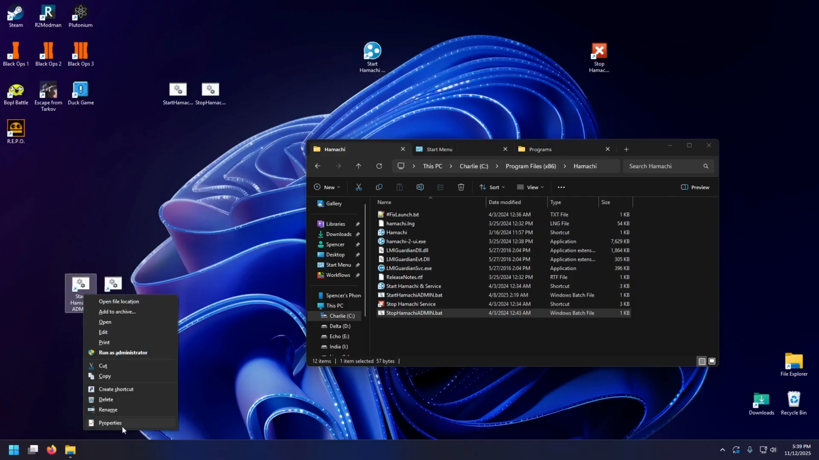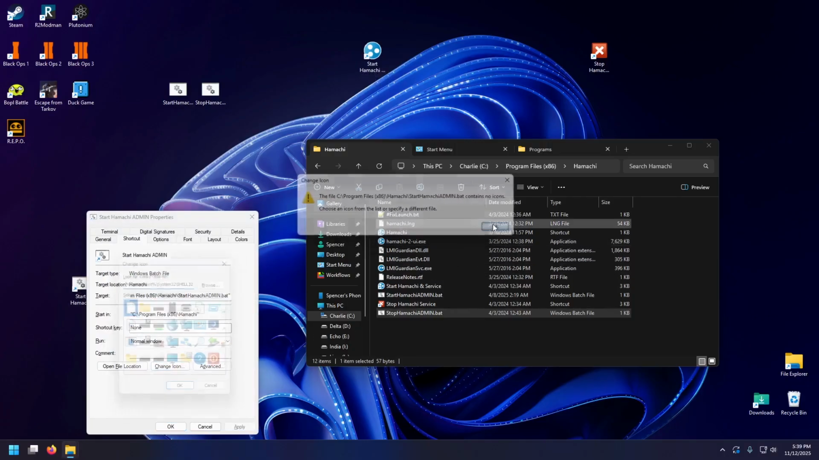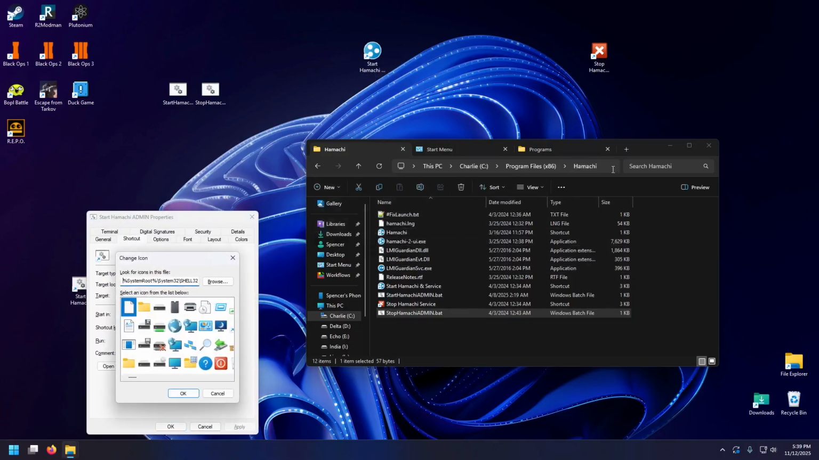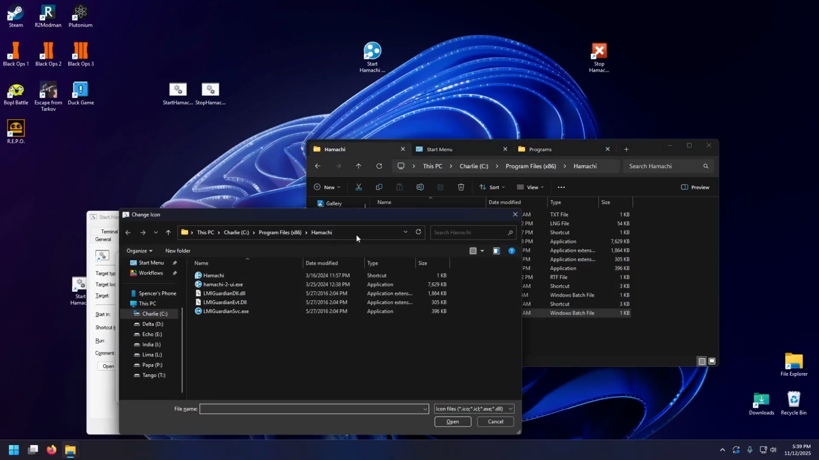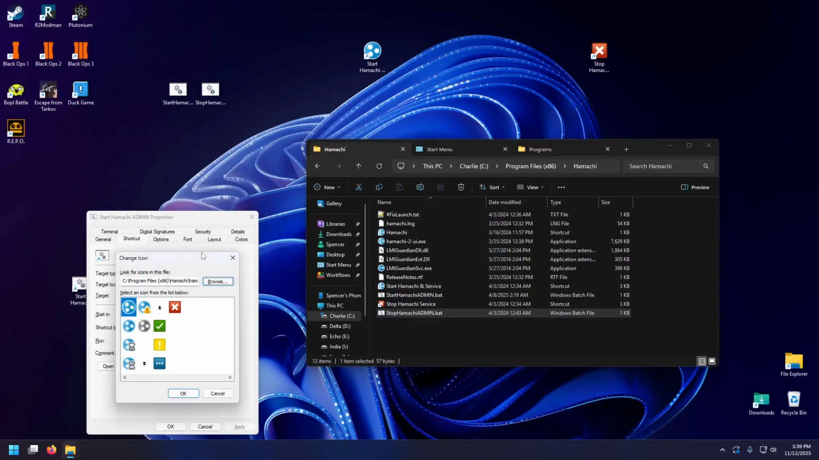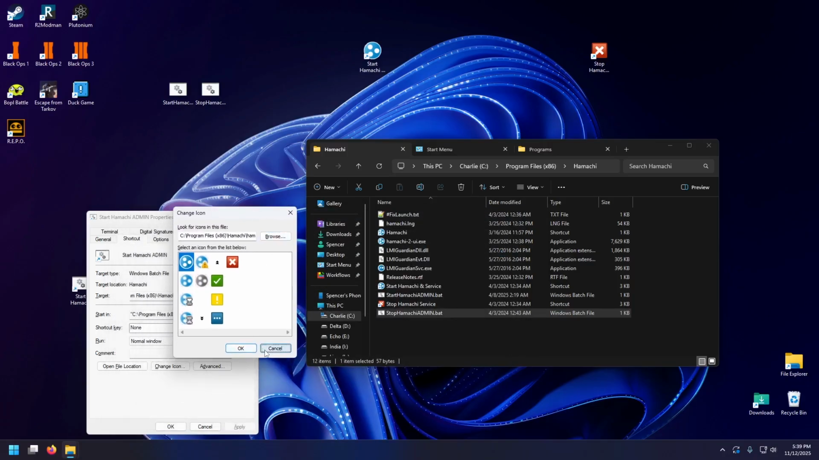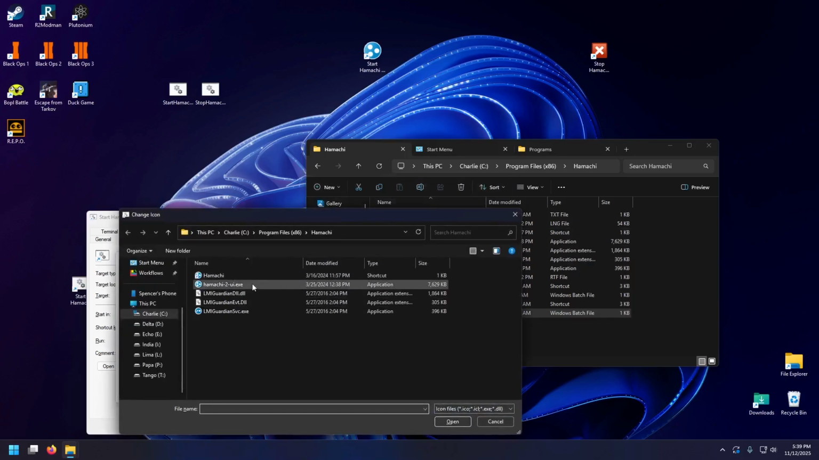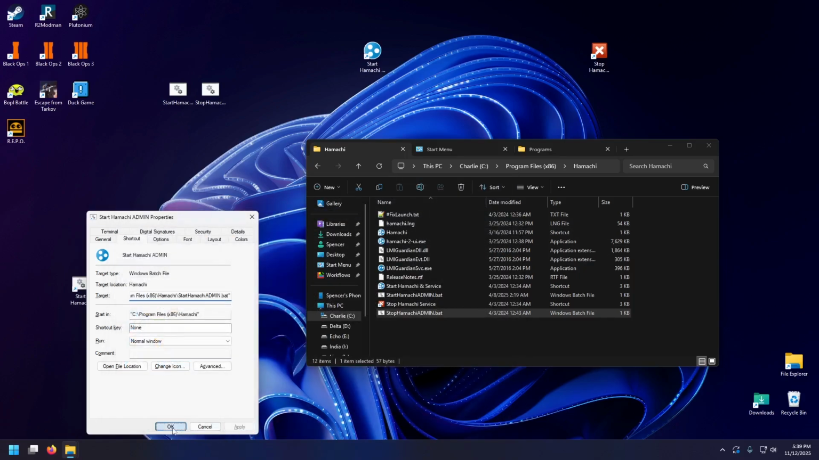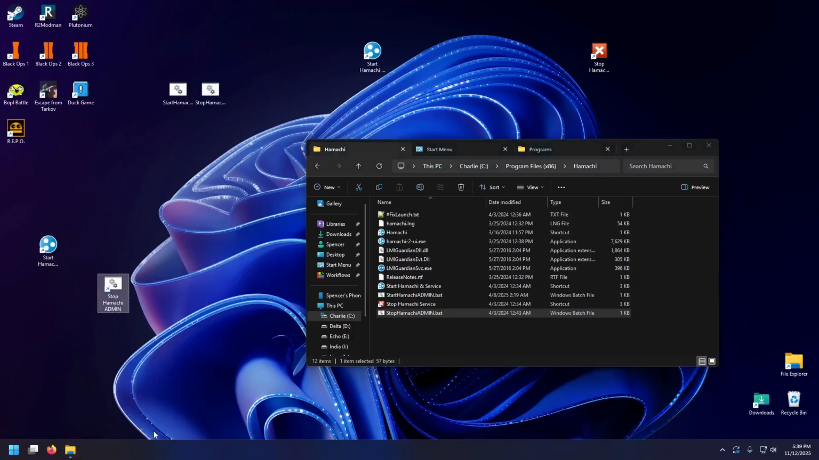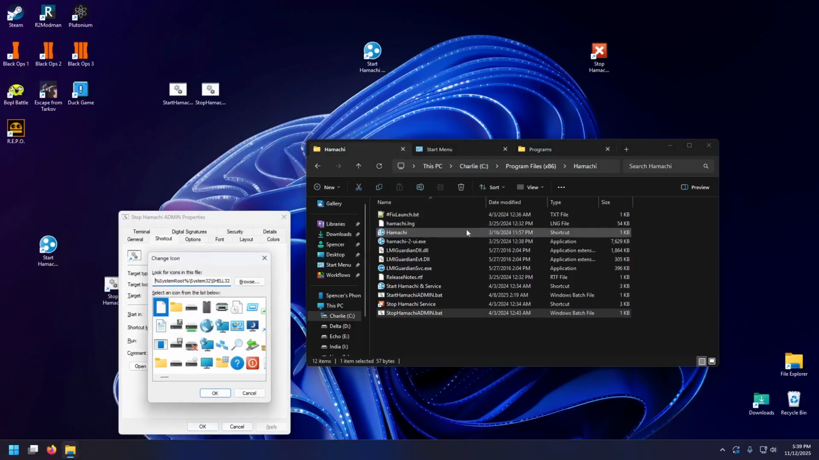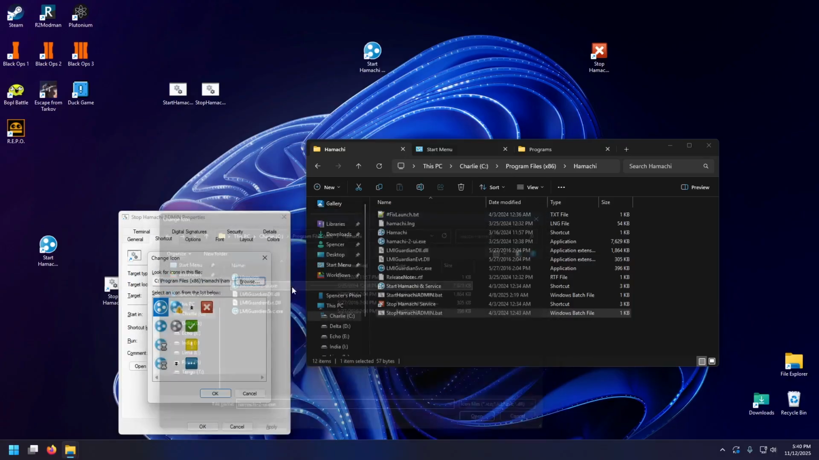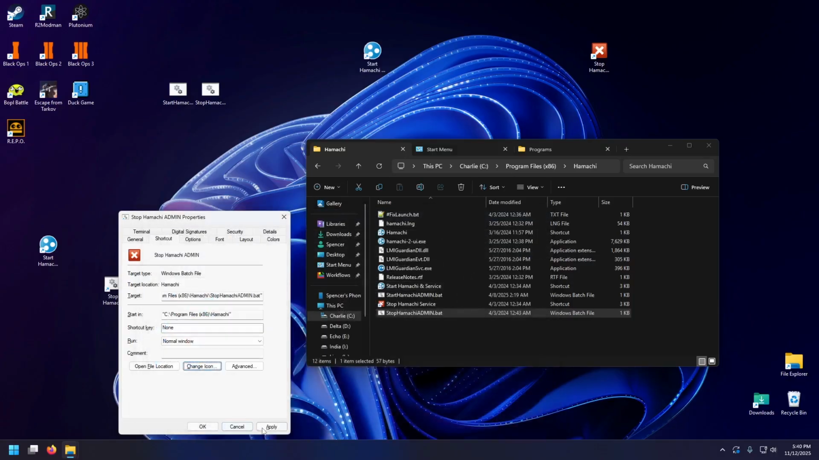Well, you can just right click it, properties, change icon, and we can just go ahead and go to our Hamachi folder. We can copy it from up here and then paste it right here. Hamachi2 UI.exe, and then we can select whichever icon we want here. You don't have to do that, but you can. I'm going to go ahead and do that. So that way our start Hamachi looks nice, and then our stop Hamachi will also look nice with a red X icon.